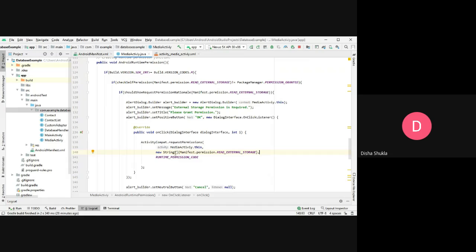And after that, you need to create such an array of all the permissions that you want to ask. So you just need to put a comma over here and add the permissions that you need. And the third parameter is a code. What does this code mean?